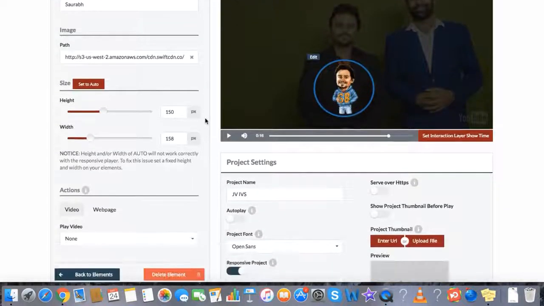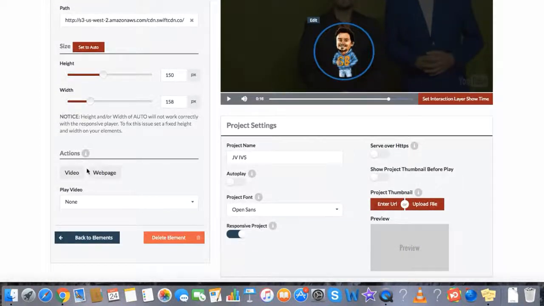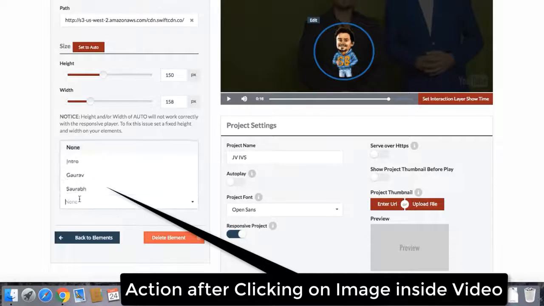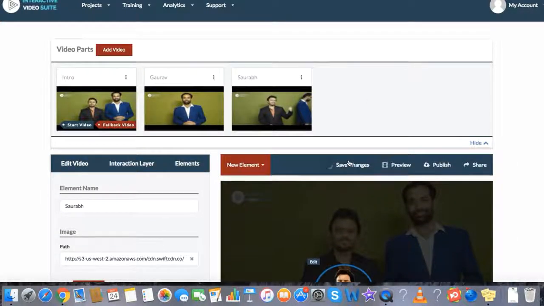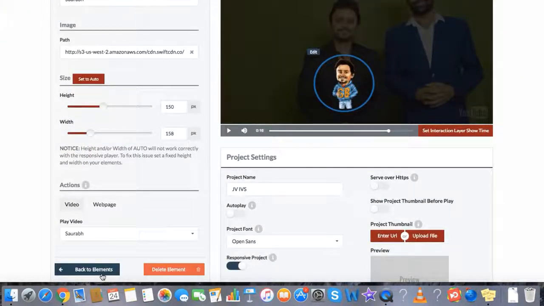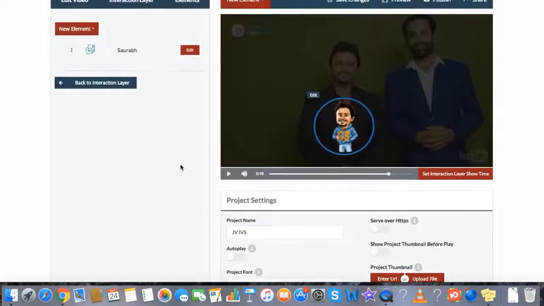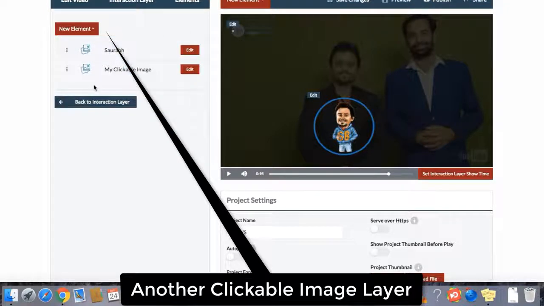Alright, now I will give it a clickable action. So what will happen when somebody clicks on my image? Once somebody clicks on my image, my video will come up, right? So I will click on save changes over here, and I will go back, and I will create another interaction layer which will be a new element, another clickable image.